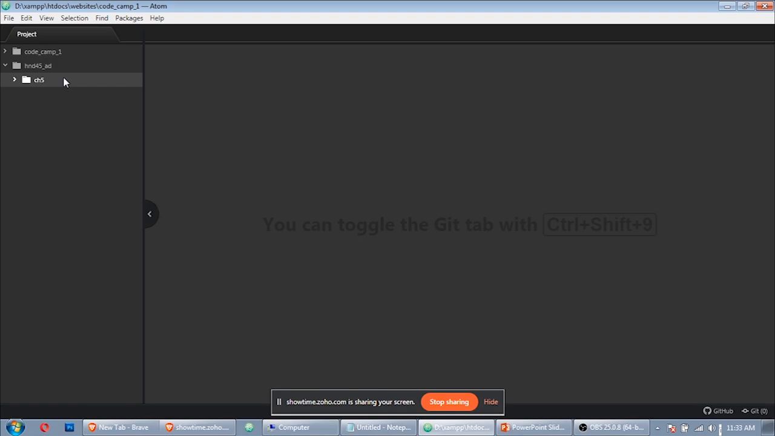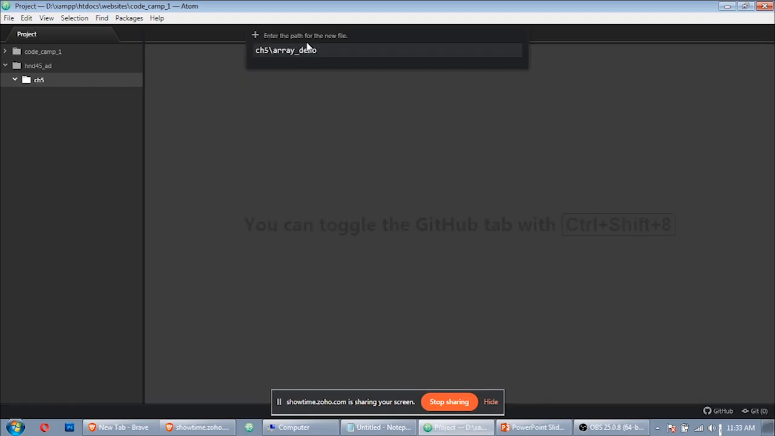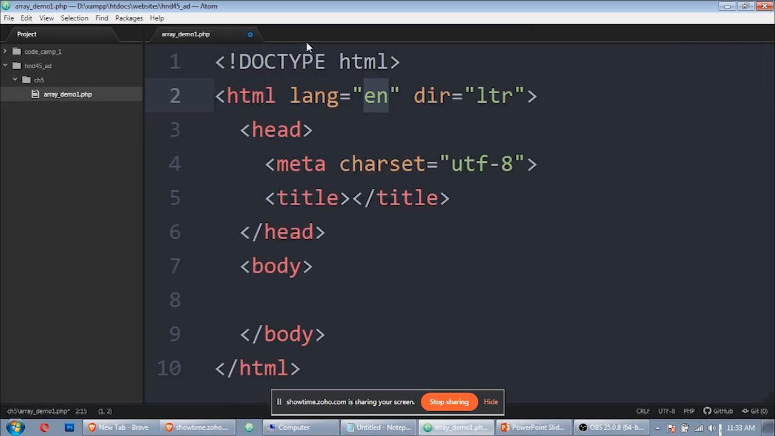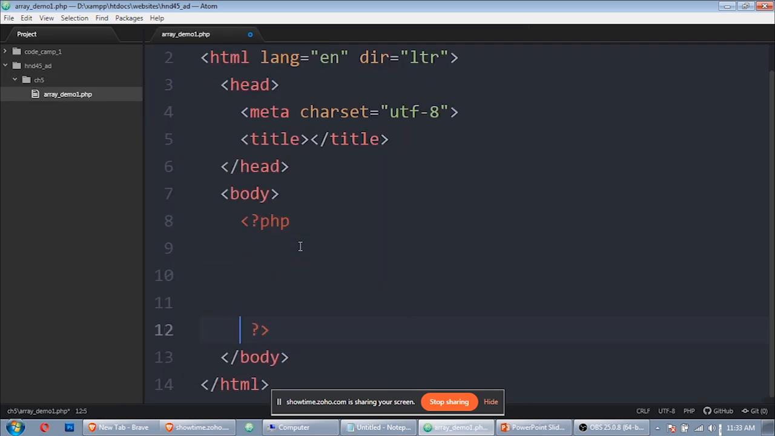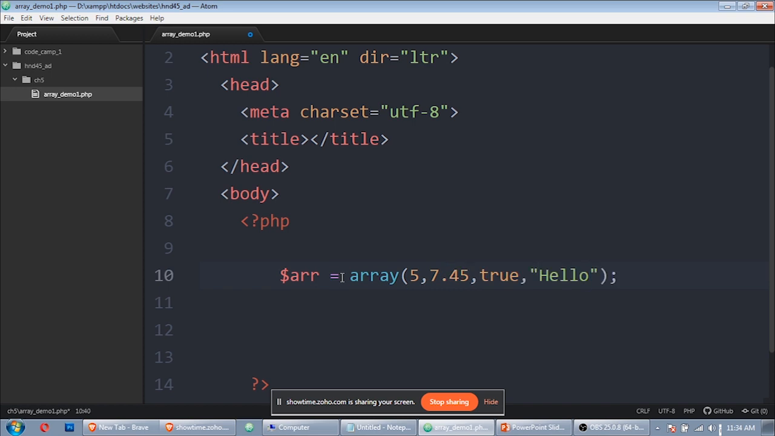Let's create a program, array demo 1.php, right? Start the PHP code. So we need to create the array. We'll say ARR is assigned to the array function we're going to call. Within the opening and closing parenthesis I can start giving the values. So I will give some mixture of values. There are 4 values from 4 data types.